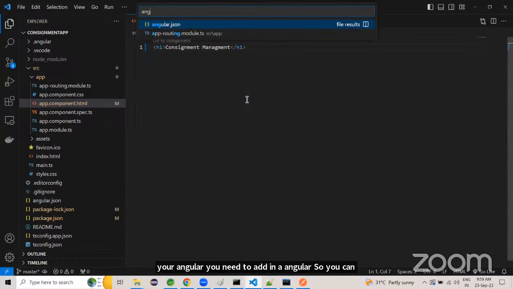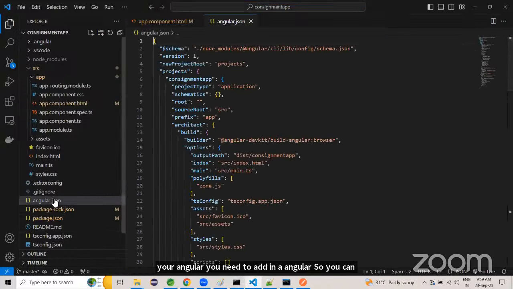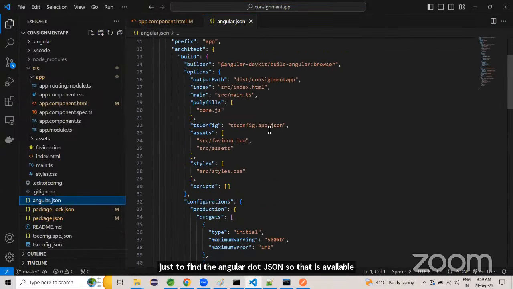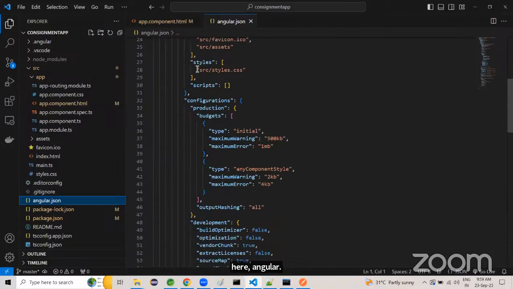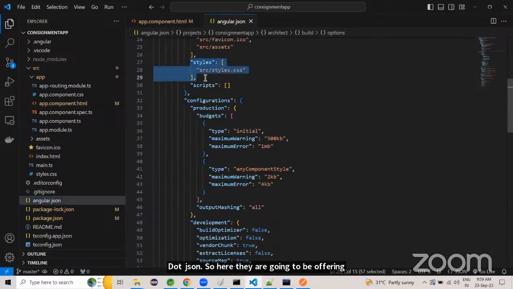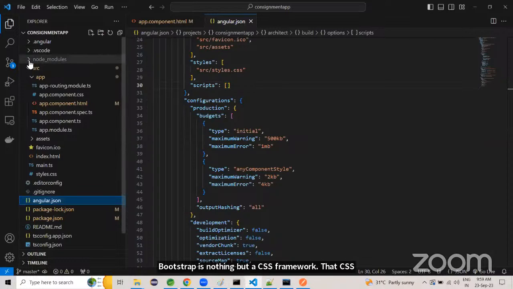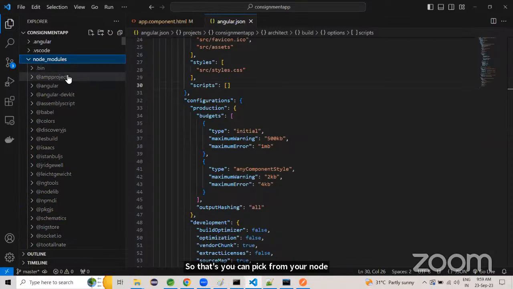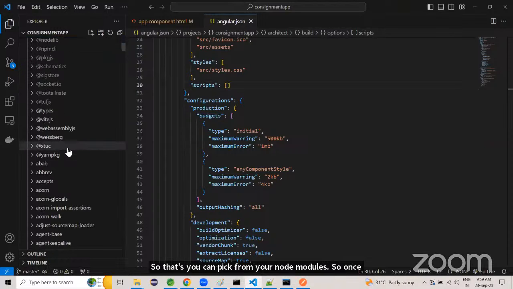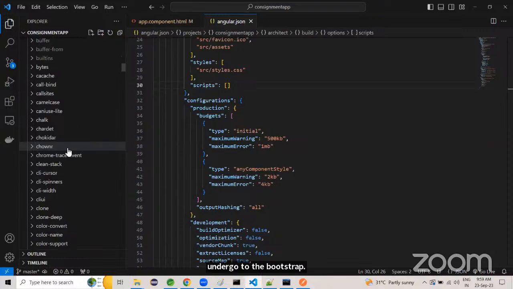So you can just find angular.json. That is available here. Here they offer different kinds of arrays. If you have some external CSS, you can add it here. If you are using some external scripts, you can add them here. So we need to add Bootstrap. Bootstrap is nothing but a CSS framework, and it comes as a CSS file. You can pick it from your node modules. Once you have done npm install, it will be available under Bootstrap.